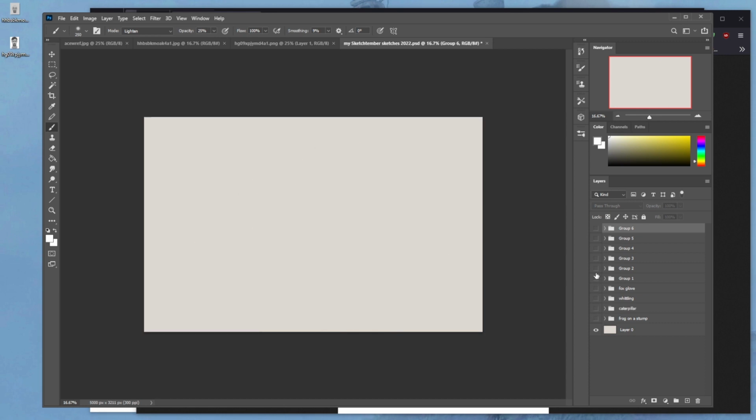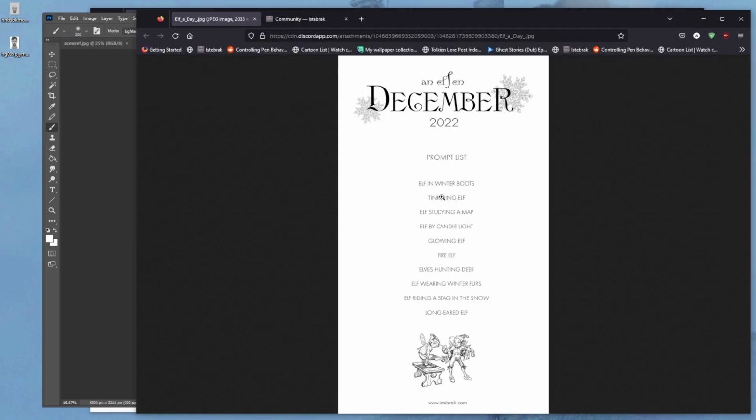It's just a really, really low pressure sketch challenge, and you can combine too. Like you can do tinkering elf and elf in winter boots in the same drawing. You can do a fire elf and glowing elf in the same challenge. You can do elf riding a stag in the snow and long-eared elf in the same challenge. So it's the same sketch, so you don't have to just do this many. You don't have to be restricted to this many. You can do more. You can split one up into two. It's really just up to you.